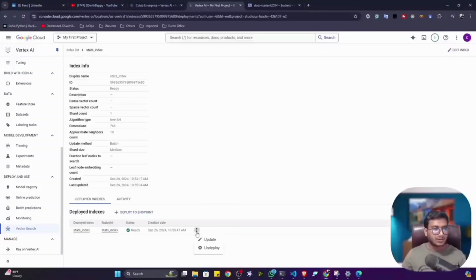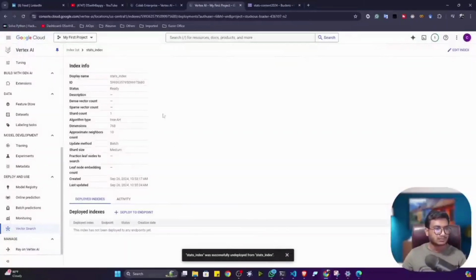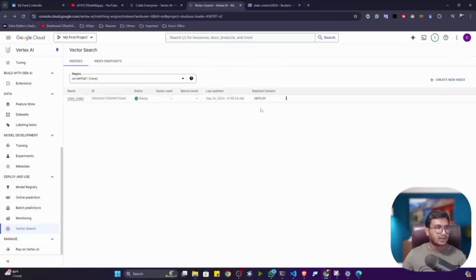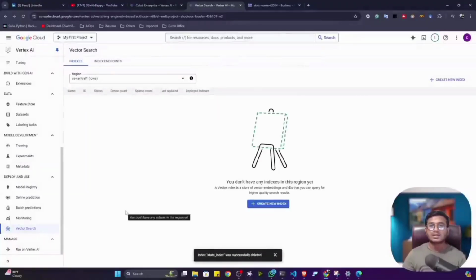So first of all, you have to do the undeploy. Then you can delete it right now, I think. Now there is a delete button. Just click on delete. So it would be deleted. Okay, so that's how you can remove all the instances you will be creating.